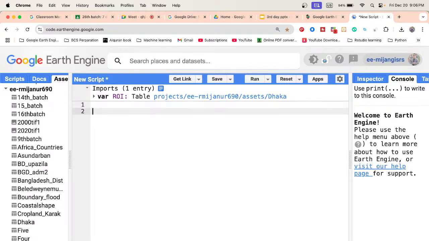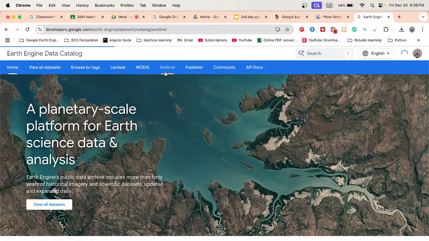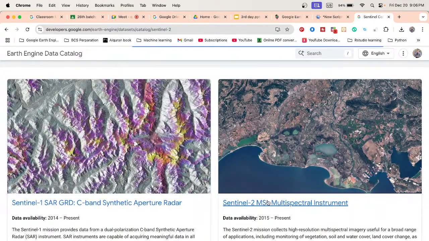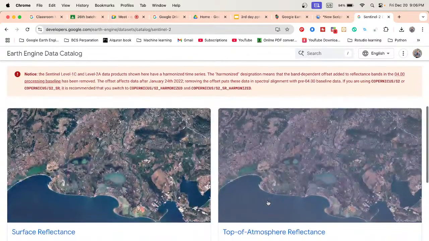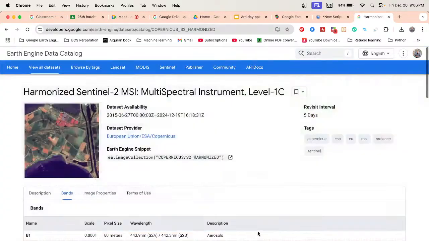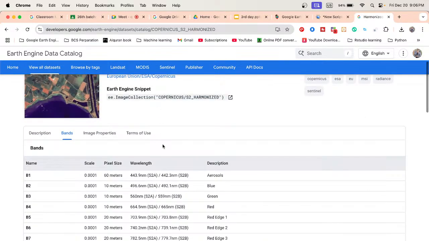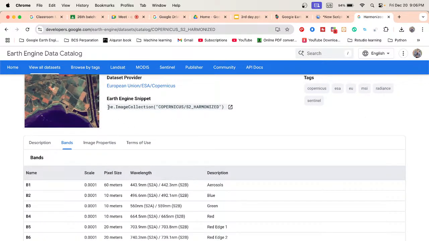In this case I want to filter the satellite imagery for two time periods, and I want to work with Sentinel-2 imagery. For that, simply go to browse data catalog and call your data. I want to work with Sentinel, and from here you can find Sentinel-2 multispectral instrument. In this case I want to work with top of atmosphere reflectance for Sentinel-2. So this is my image collection for Sentinel-2 multispectral instrument. Here you can see all the bands, and every piece of information can be found here. Now we import this image collection into our code editor.